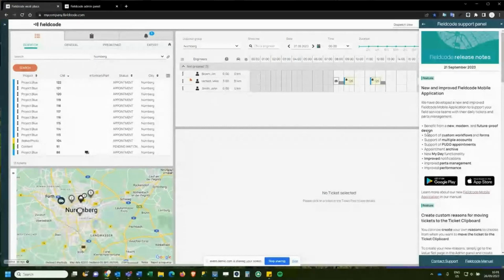Once you make your way to the release notes, you'll see right away that we have a new and improved Field Code mobile application. I will go over this in more detail at the end of the rest of the release presentation, but for now, I'll just go through the bullet points here.